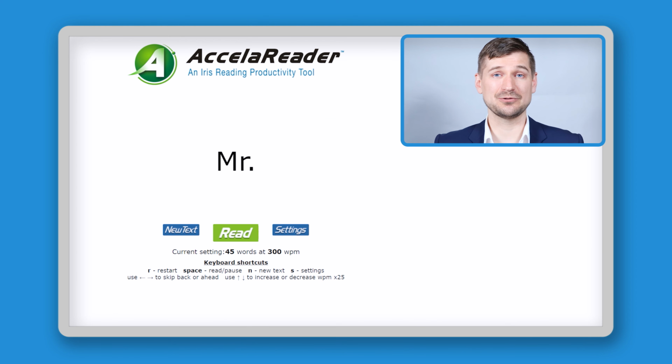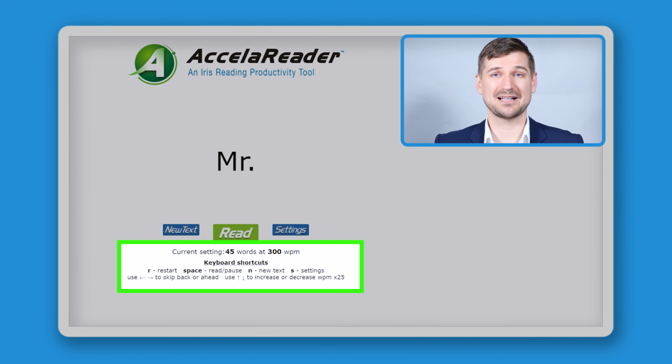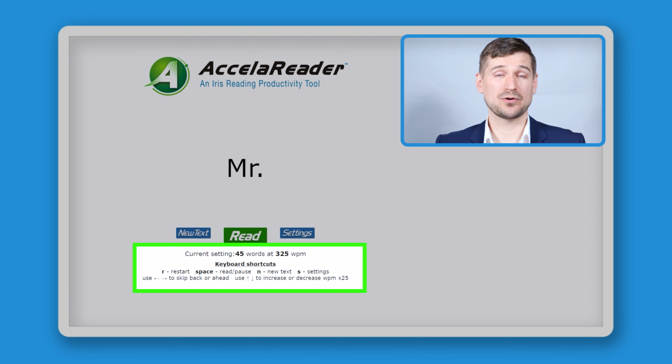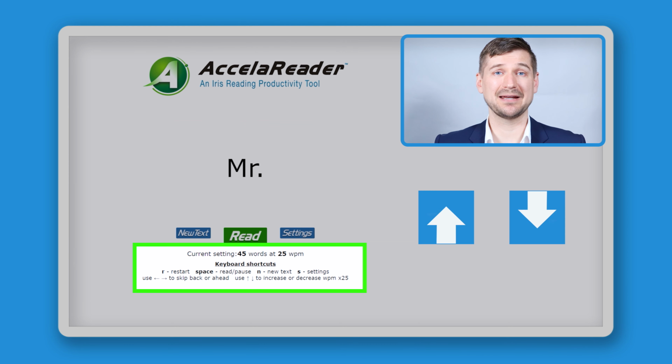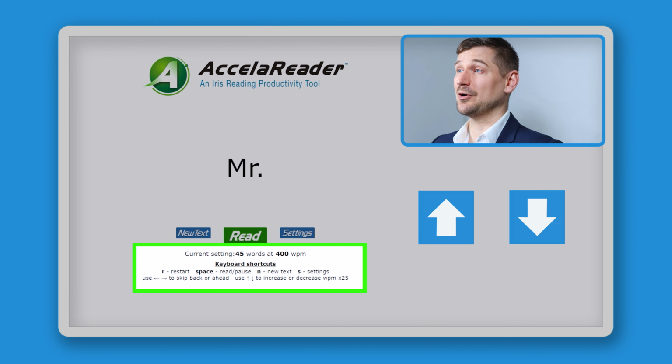To make it easy to use and navigate, the developers of Accelerator have included simple keyboard shortcuts that you can see at the bottom of the screen. If you give Accelerator a try and you find that it works for you, I suggest that you use these keyboard shortcuts. For example, you can increase and decrease the reading speed by pressing the up and down arrows on your keyboard. For me, this is the easiest way to dial in the correct speed that works for me. Not too fast, not too slow, just right.